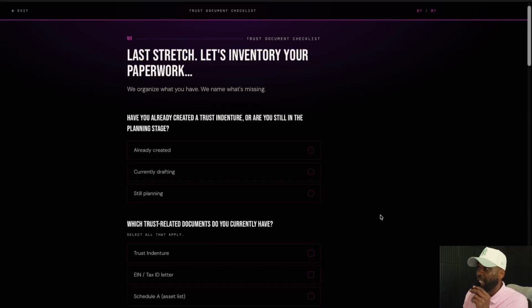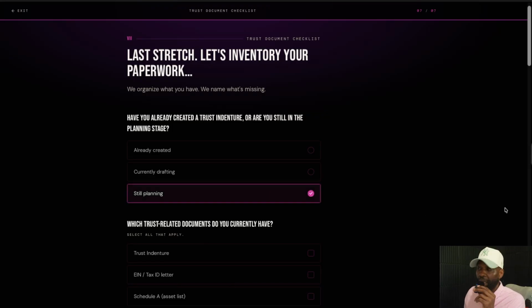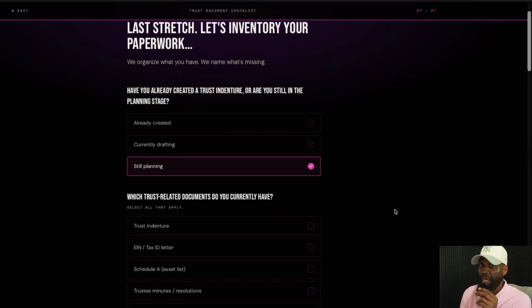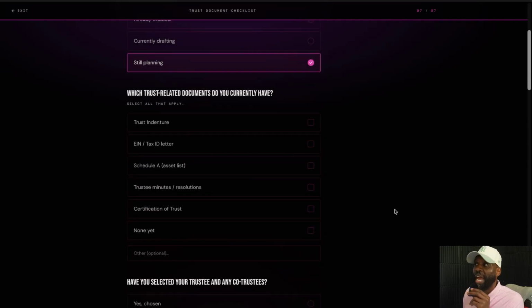So again, have you already created a trust indenture, or are you still in the planning stage? Let's say still planning, right? Because you have not talked to me. You have not got the results from your GPS. So we're just gonna say still planning. Which trust-related documents do you currently have? Select all that apply.